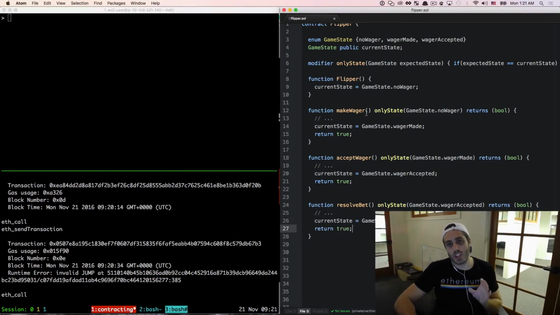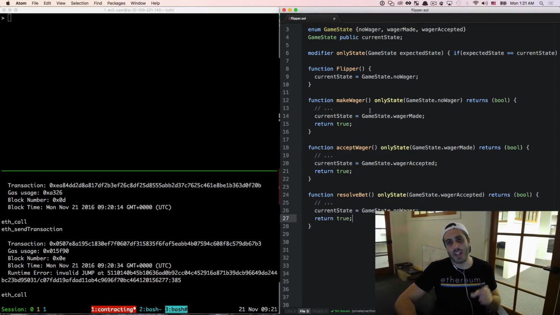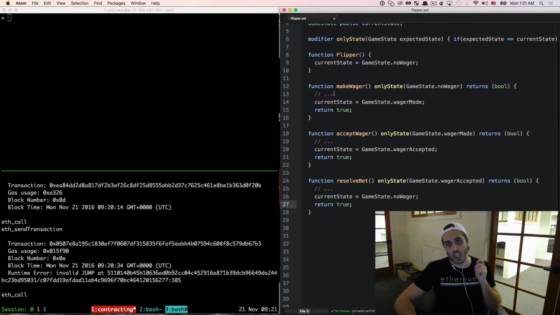And that is going to be useful for a lot of different functionality that we want to implement. Now, this is just the template for the functions. In the next video, we're going to actually implement the behavior of these functions, including how to implement pseudo-randomness on the blockchain so that we can actually resolve a coin flip bet.